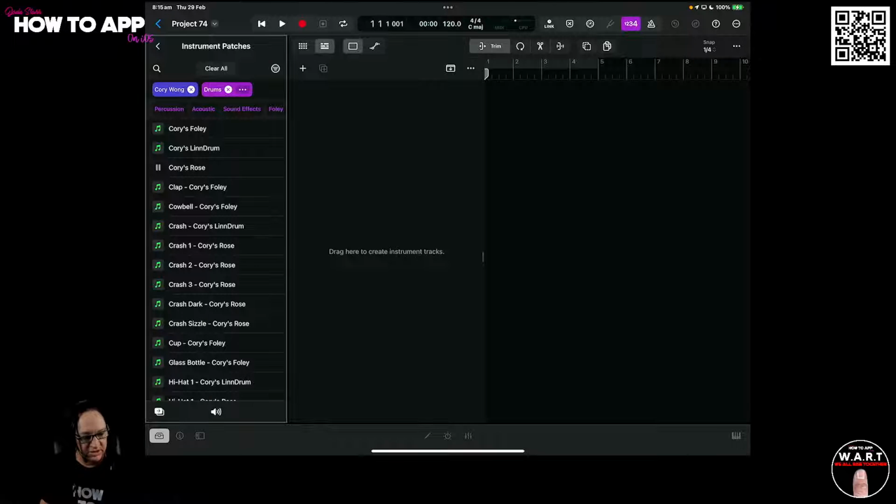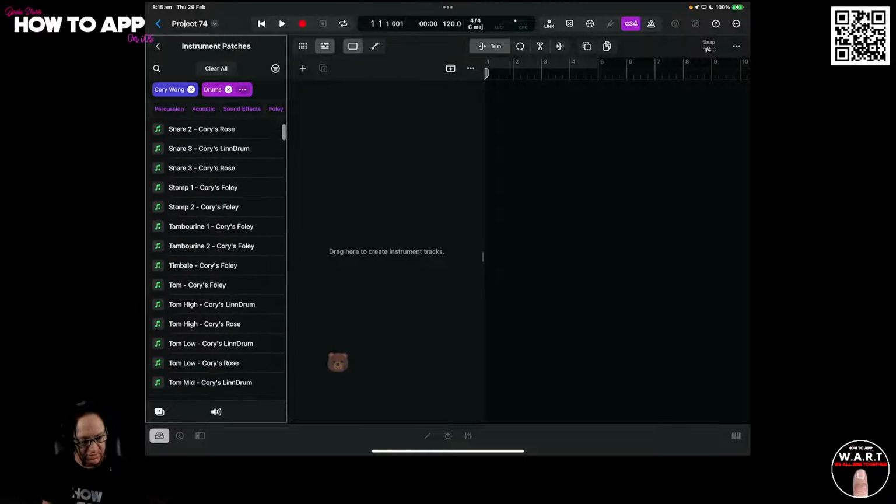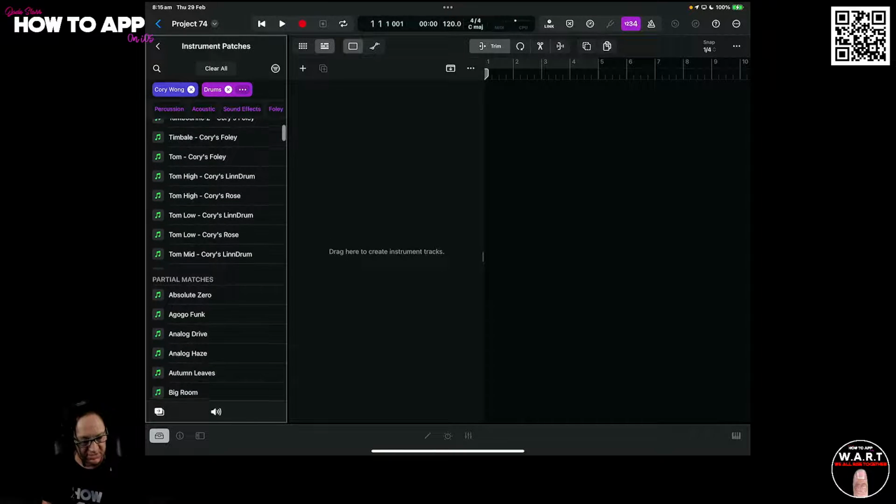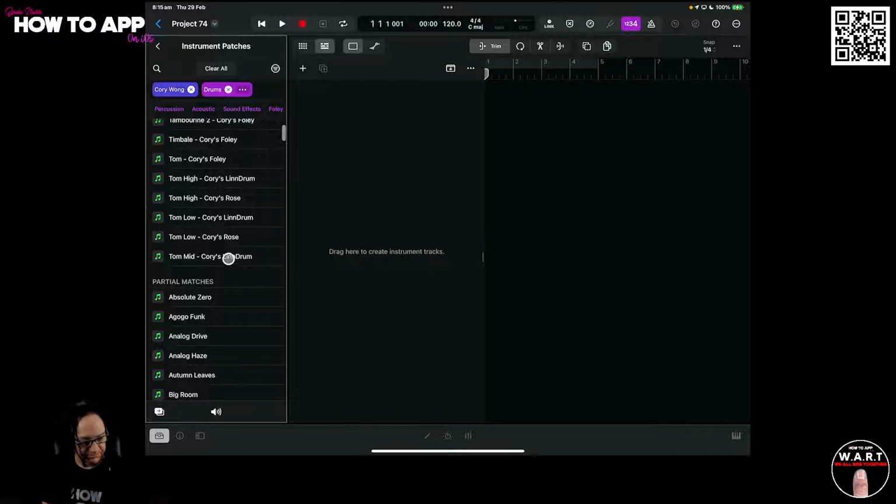They're pretty similar, kit 2 and 3, except kit 2 has a fair bit of reverb on it. It's more fat kind of sounding. And then everything under here are the individual parts to all of these 3 kits that are above, right? So everywhere all the way down to the bottom, where it says partial matches. Once you see partial matches, this is everything that isn't Cory Wong underneath.